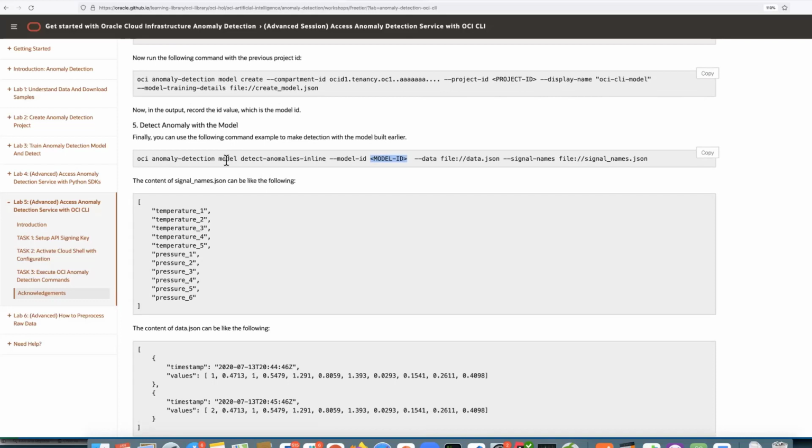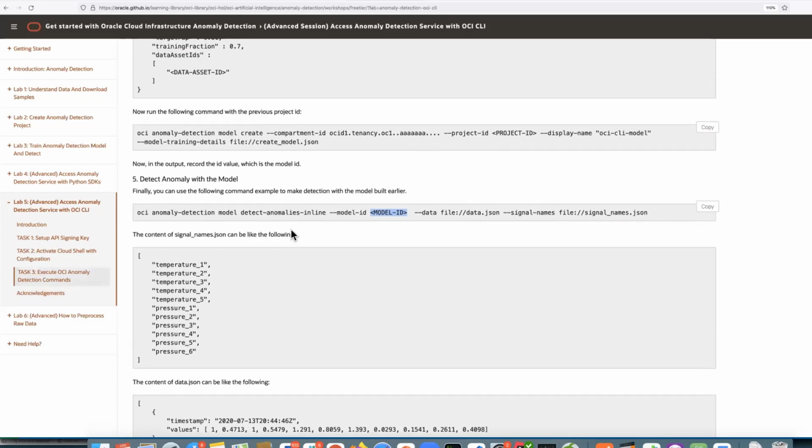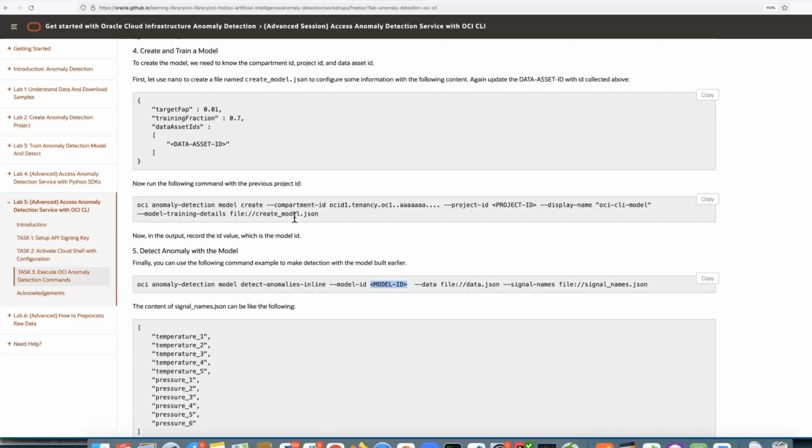Okay, and if you use other languages, you can also use the Java SDK, or Ruby SDK, and JavaScript. But if you are more familiar with the OCI command line tools, you can also just run some command lines. You can quickly integrate our service in your business use case and start using it. So that is for lab 5.